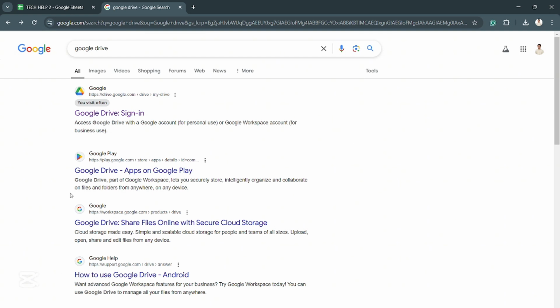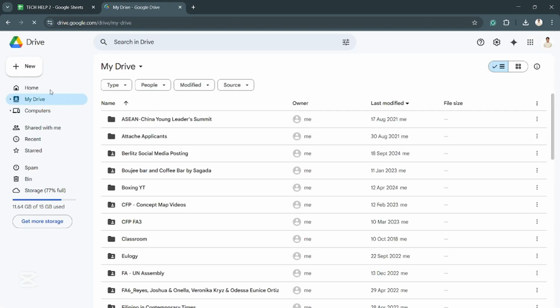So for today, I'm going to show you how you can transfer large files online using Google Drive. You can also use OneDrive if you're using Microsoft, but if you're using Google like me, best to go with Google Drive. So let's get started.